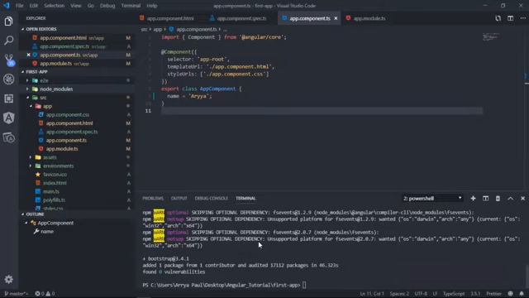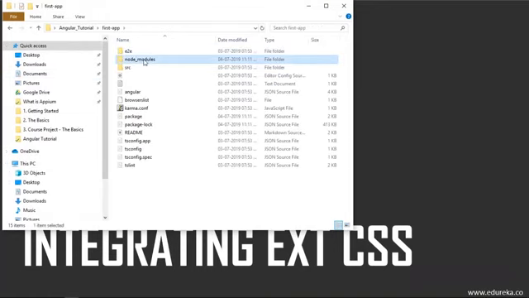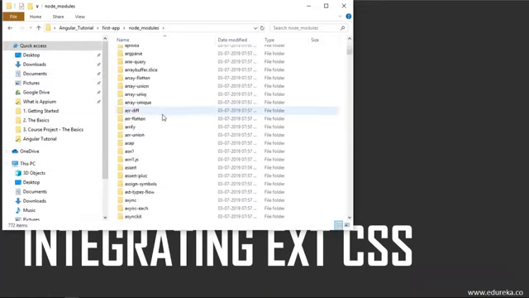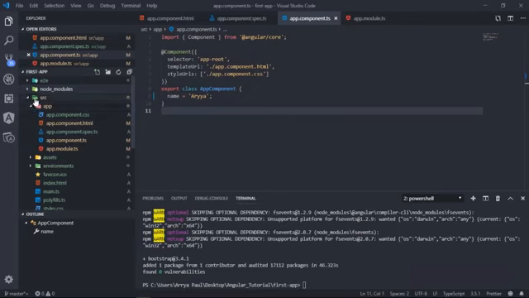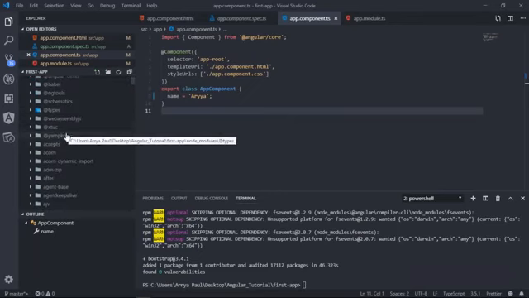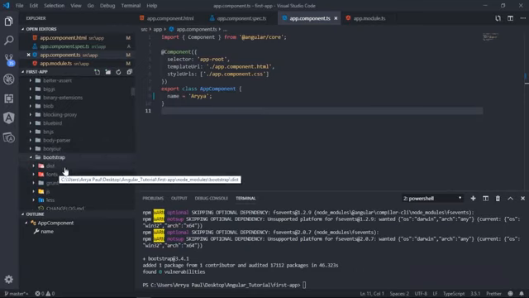Okay, it seems I can now find it there. Let's go ahead and check it out on our desktop. So we have Angular tutorial, first app, node modules, and there should be a bootstrap out here. Yep, below bonjour. So let's go ahead and find bonjour out here. So this is our bootstrap folder that we had just downloaded.